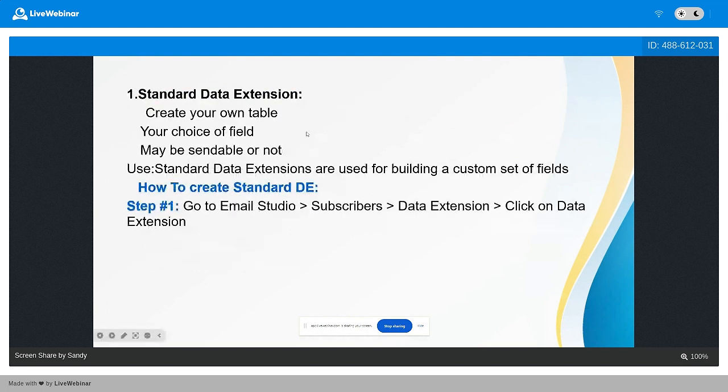Okay, first we will see the standard data extension. Why are we going to use the standard data extension? We can create your own table. Your choice of field may be sendable or not.